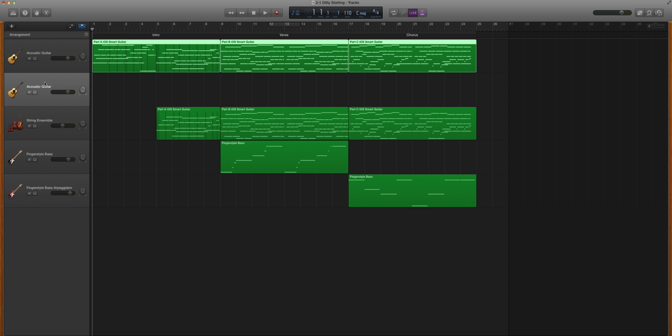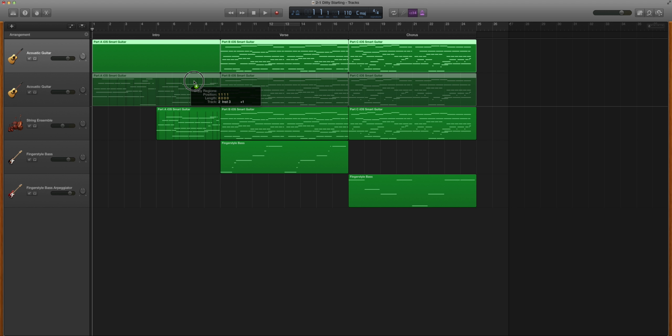So we're going to go through those steps. Step 1, click the top acoustic guitar track header to select all the regions. There we go. They're all selected. Option, drag the regions to the new acoustic guitar track. Option, I'm holding it down, clicking on the tracks, dragging it down, letting go.